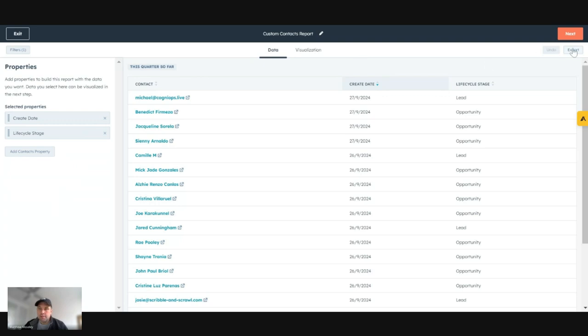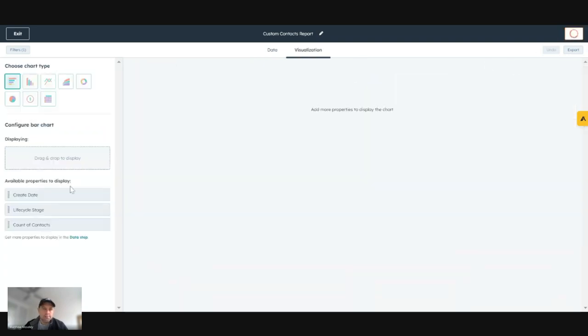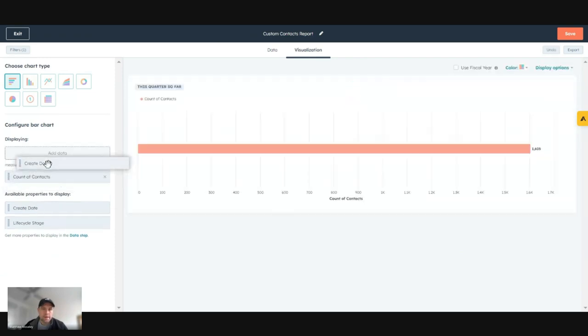So once you're happy that you've got this set up, you can go next. And what I'm trying to create here is just to see how many contacts we've created over a period of time. So what we can do, we've got count of contacts, create date.